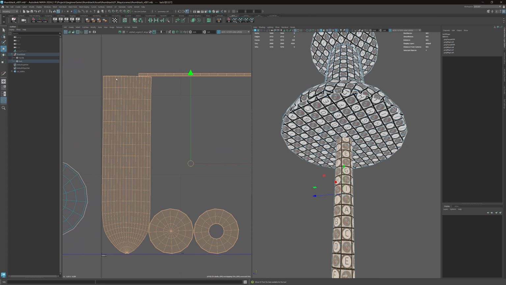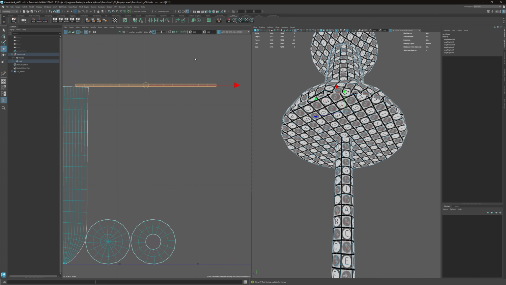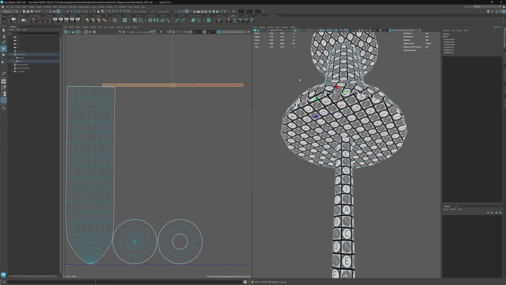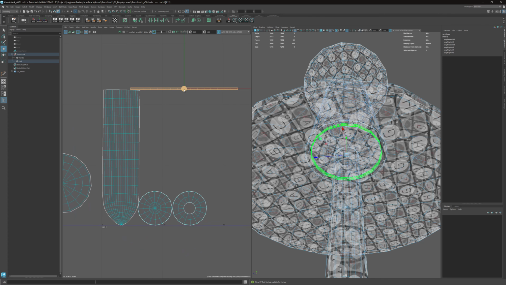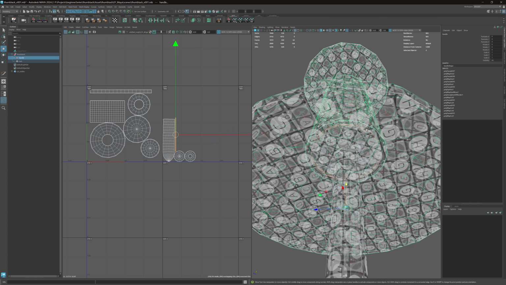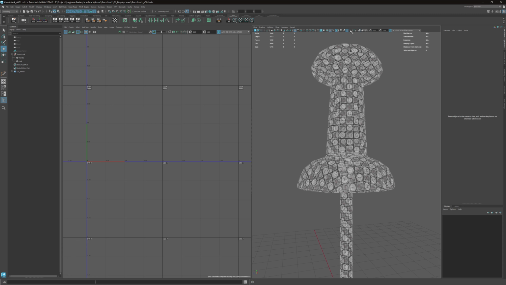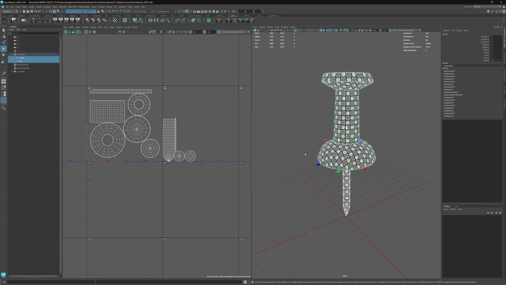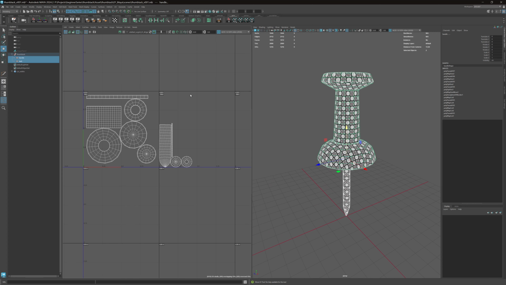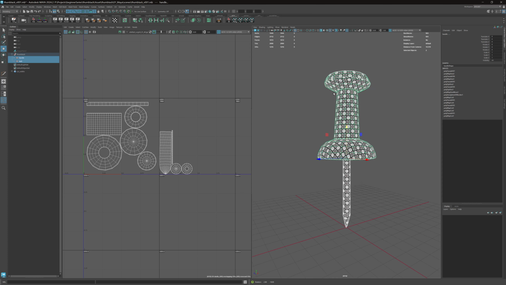If you want, you can go in and sort of customize this more, right? So let's say you wanted this shell to be located differently, or maybe you want it to be rotated like that. You can do that at this point. That's up to you. And there we have it. So this is a pretty completed UV layout for this thumbtack.